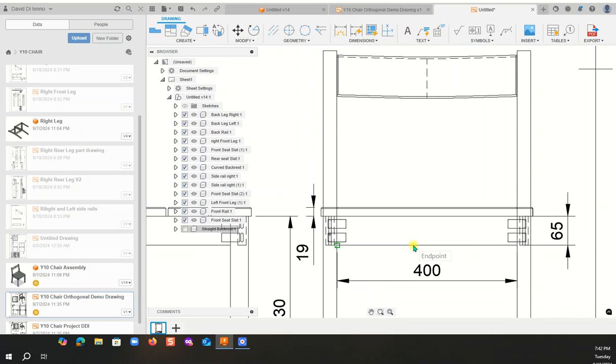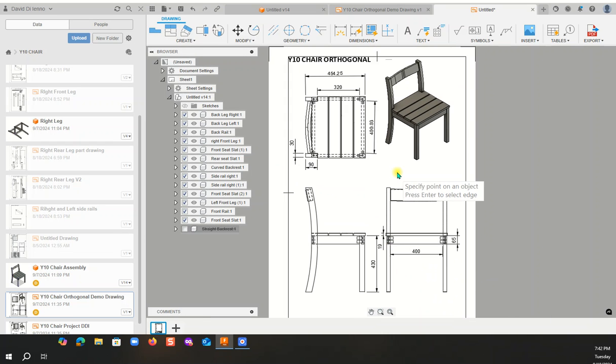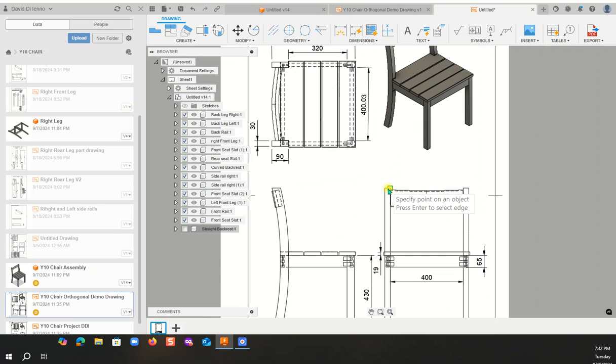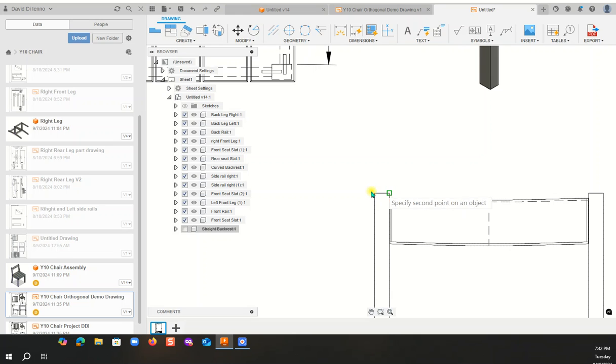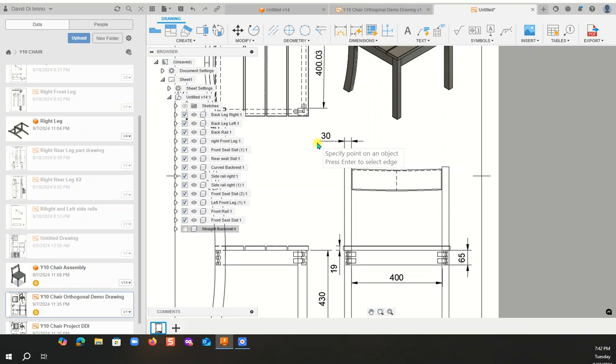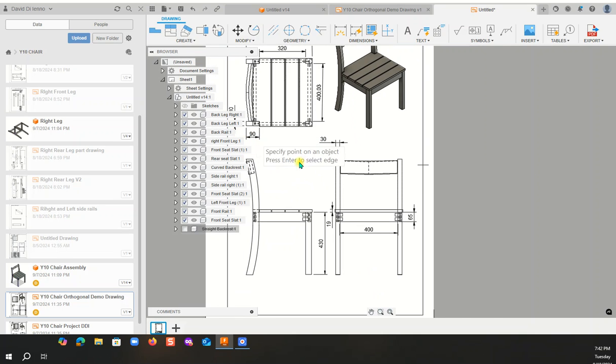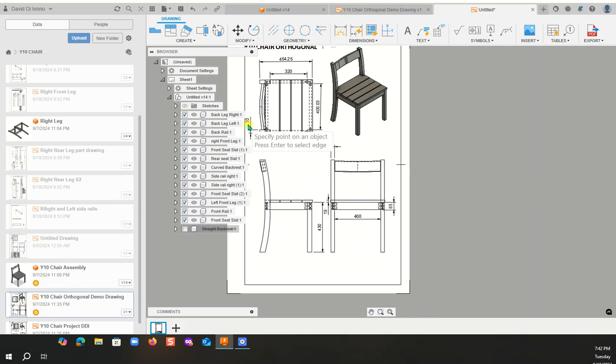Okay, now some more dimensions. Try and avoid duplicating dimensions if you don't need to. It's probably a helpful idea. Like that would be a duplicate dimension. We've already been told that it's 30 wide over in the top drawing. Can you see over there? 30 wide. See, we don't need to have this 30.